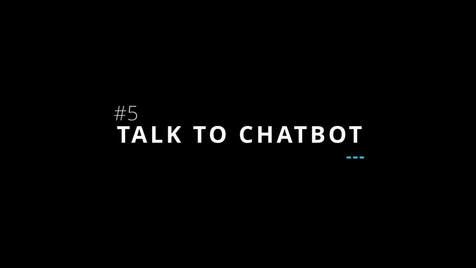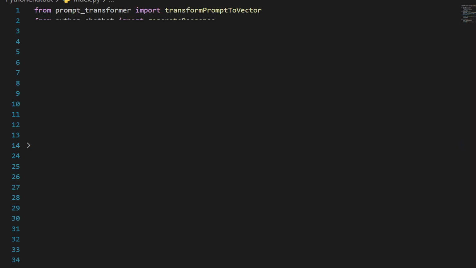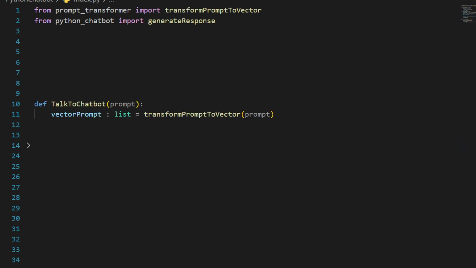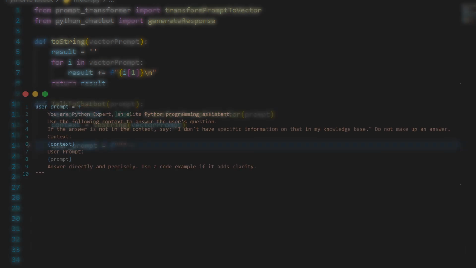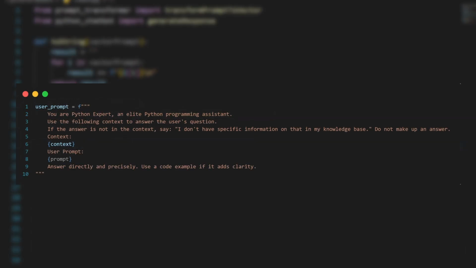Now we are ready to develop the talk to chatbot functionality. First, we need the imports of the functions we created, transform prompt to vector and generate response. First, we'll transform the user's prompt into a vector using the function we created, and it will return the top 3 contexts similar to the user's prompt. Next, I created another function that will simply transform the list of tuples into a string containing, on each line, the content without its similarity score. I am doing this since the user prompt I want to feed should contain the context and the user's real prompt below it. And this prompt is what will be given to Groq to return a response.